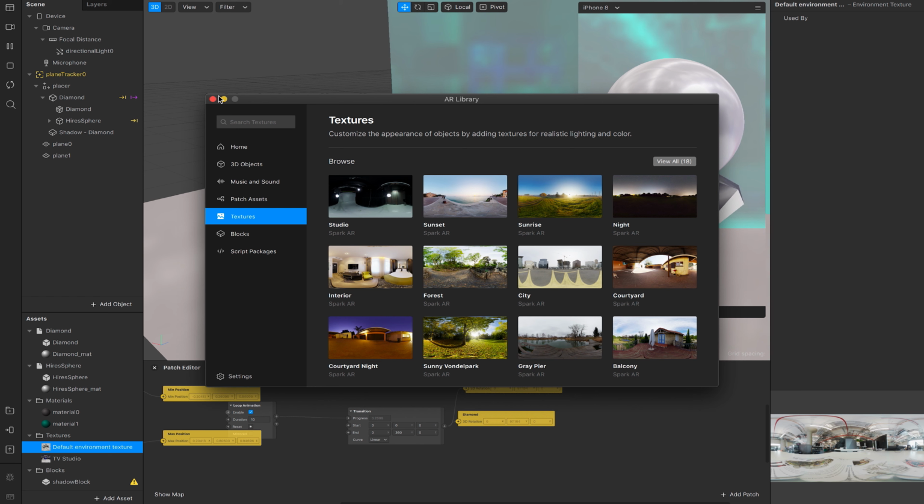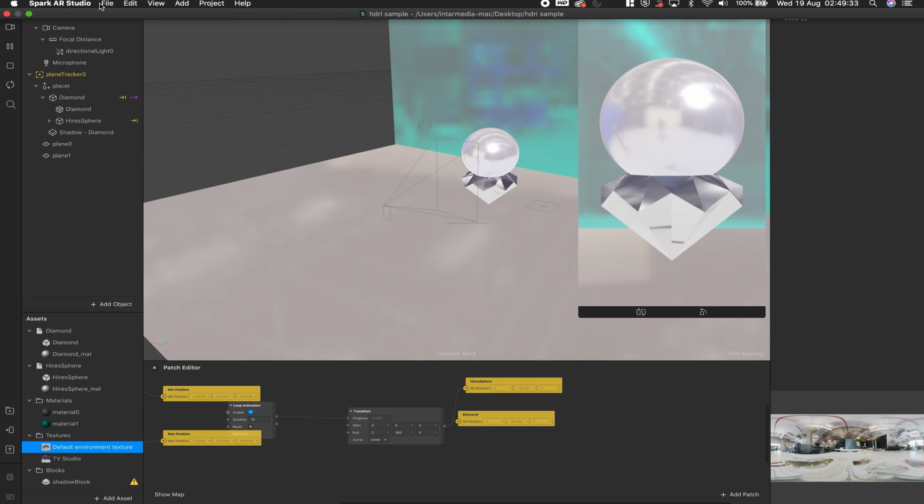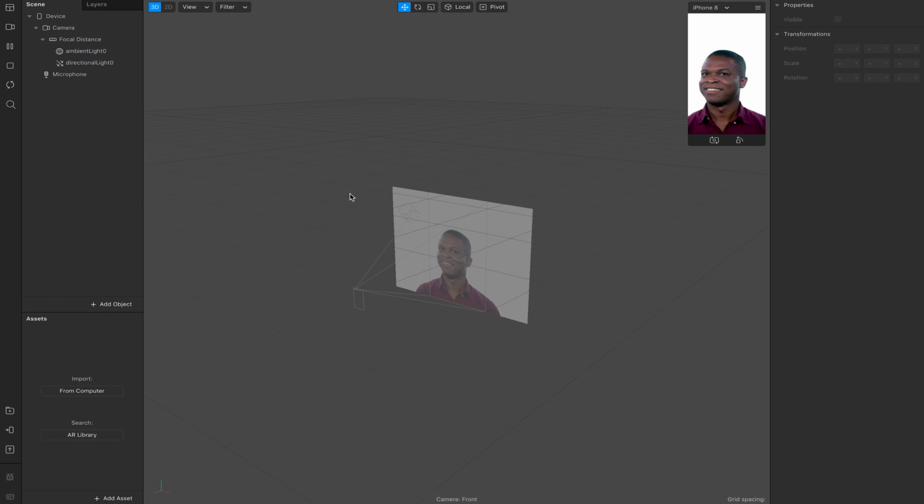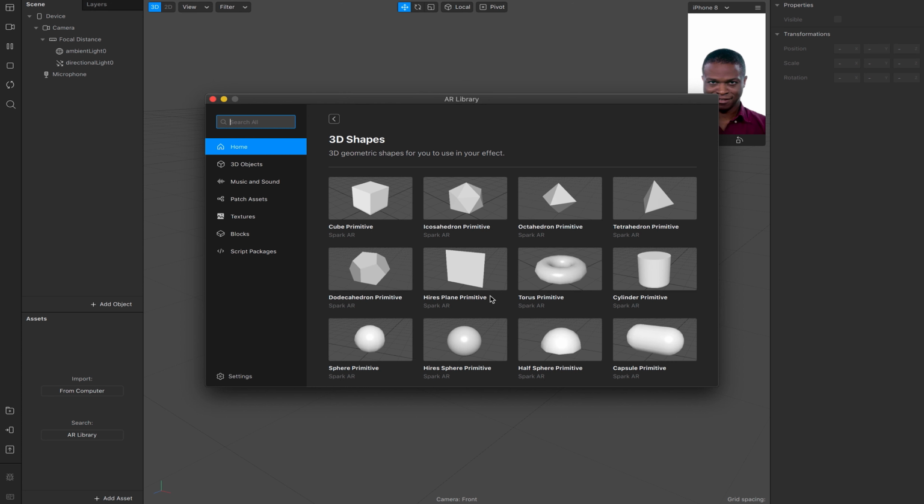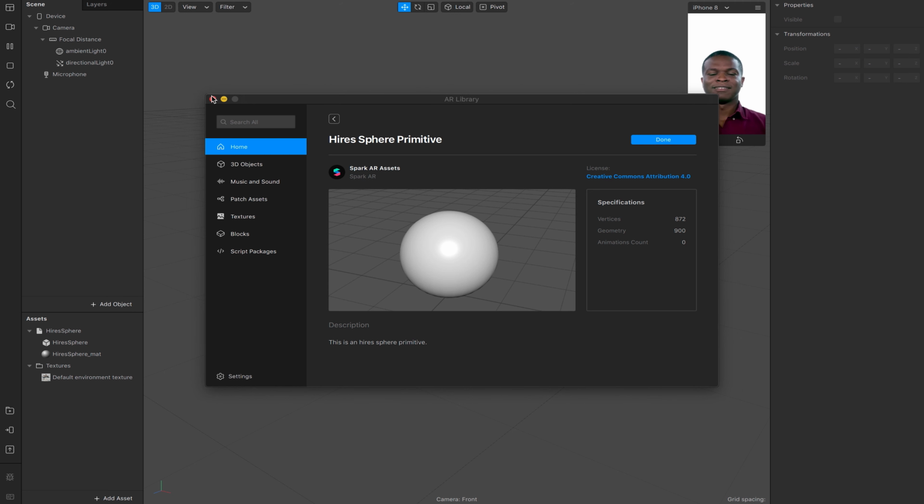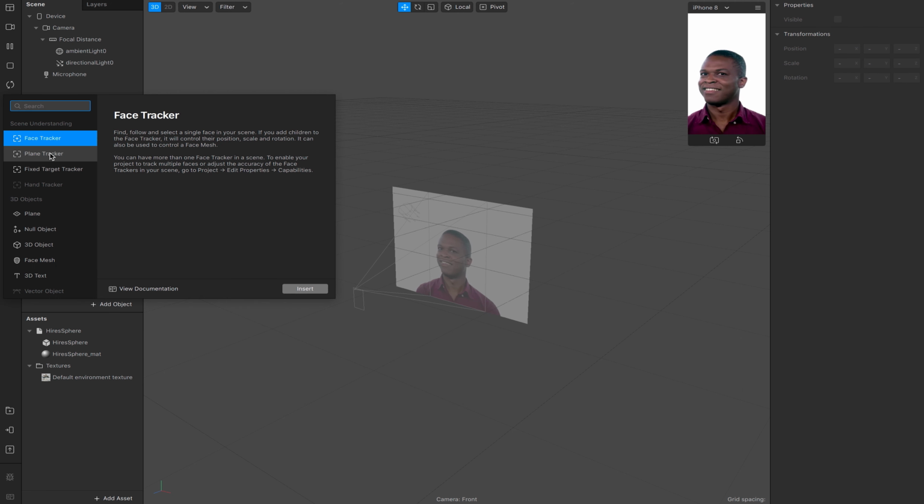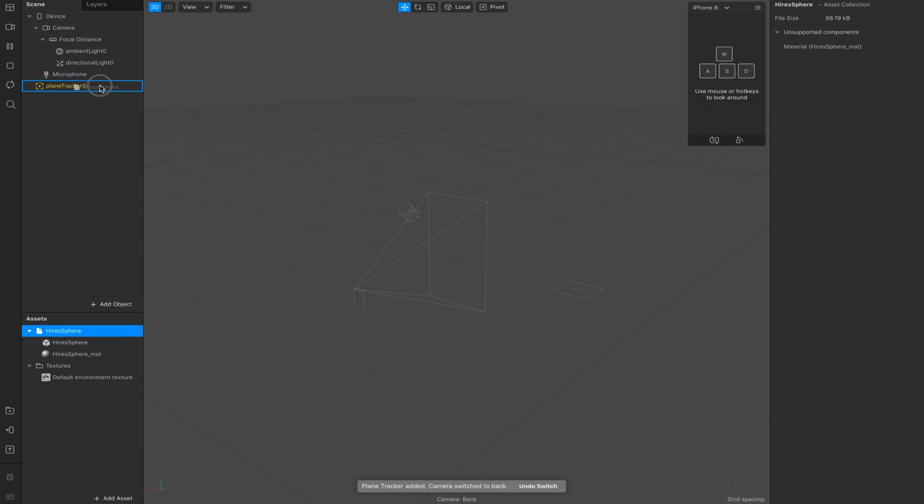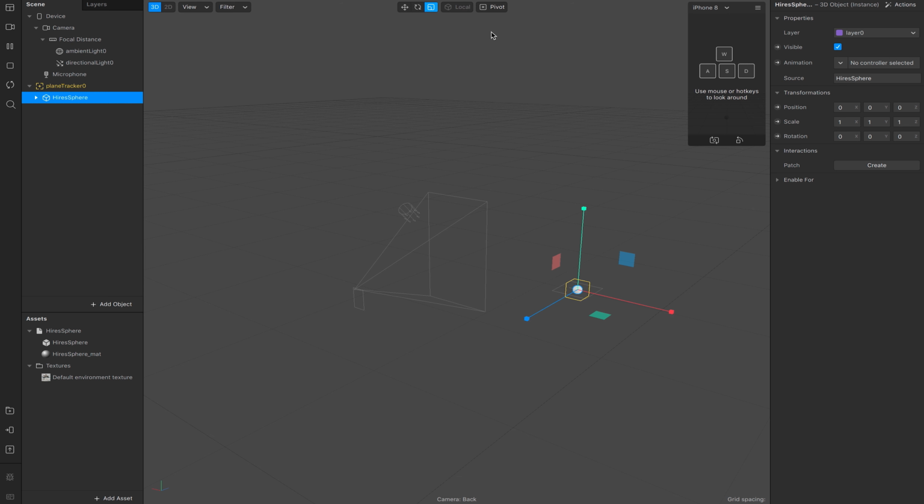So let me just start from scratch. I'm just going to click a new project and show you how this works. Let me quickly whip up some scenes, add in a sphere, like so. Add a plane tracker. Apply our sphere to the plane tracker, quickly scale this up and move this into the scene.